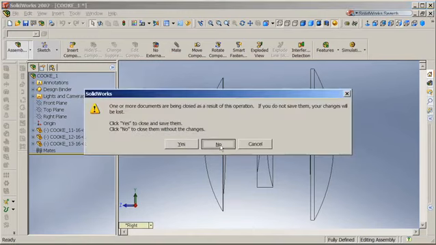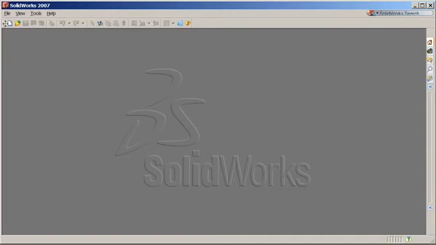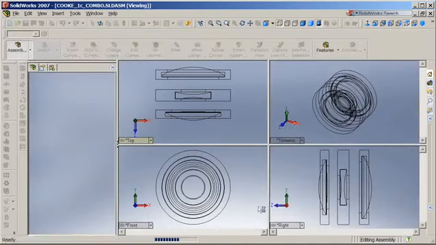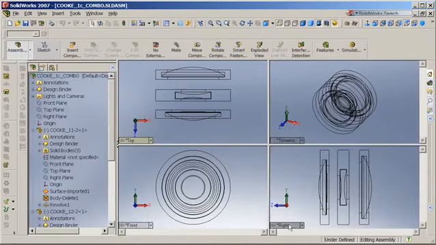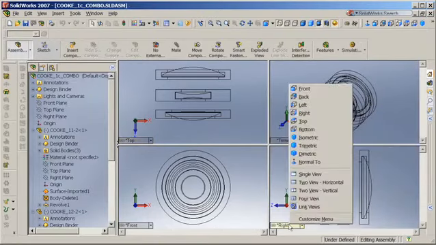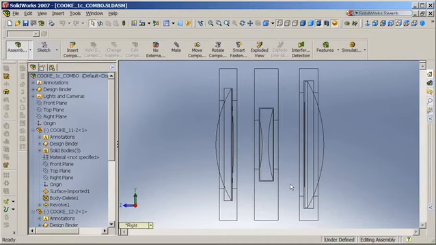this file, and no, I don't need to save any changes, and let's open up the SOLIDWORKS file that we've already created. Okay, so here's the file in SOLIDWORKS, and again, let's expand this view to get a better idea of what's happening. What we have are our mounts, our retaining rings around our lenses. We also have our lenses.